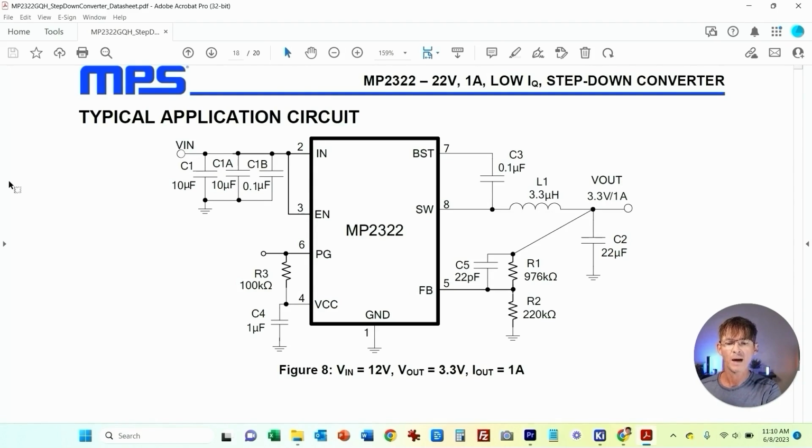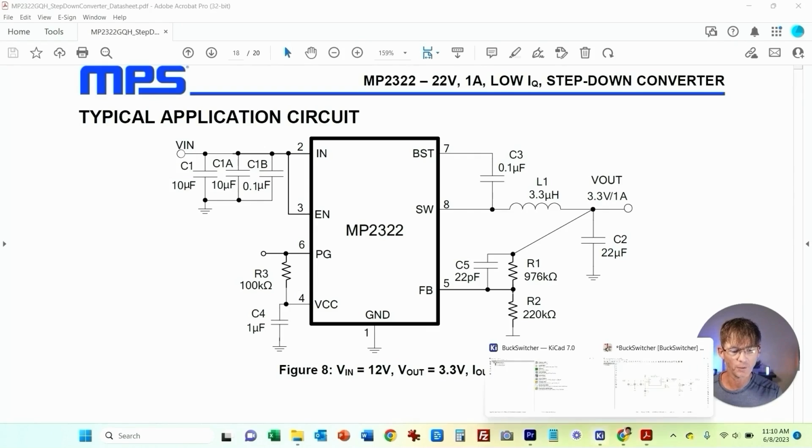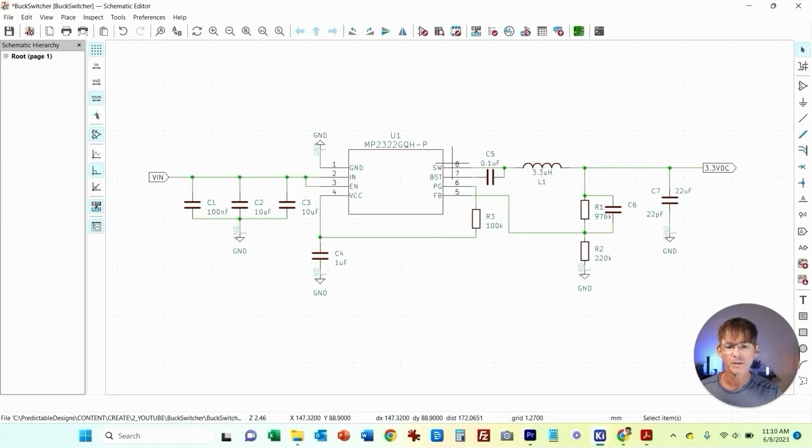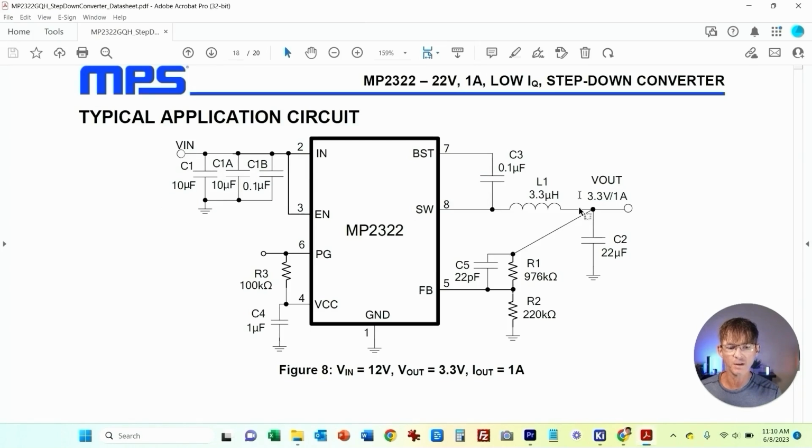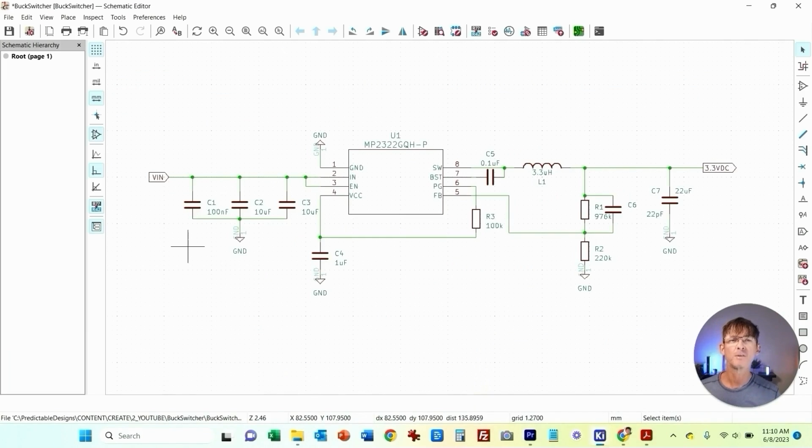So basically, I've already designed the schematic circuit for this in KiCad, and let me go ahead and pull that up here. So this is the exact same circuit that is the typical application circuit from the data sheet here. So it's exactly what they have here is what I have designed the schematic for. Let me just do a quick review on the schematic and the components, and then we're going to jump right into doing the PCB layout for the switching regulator.